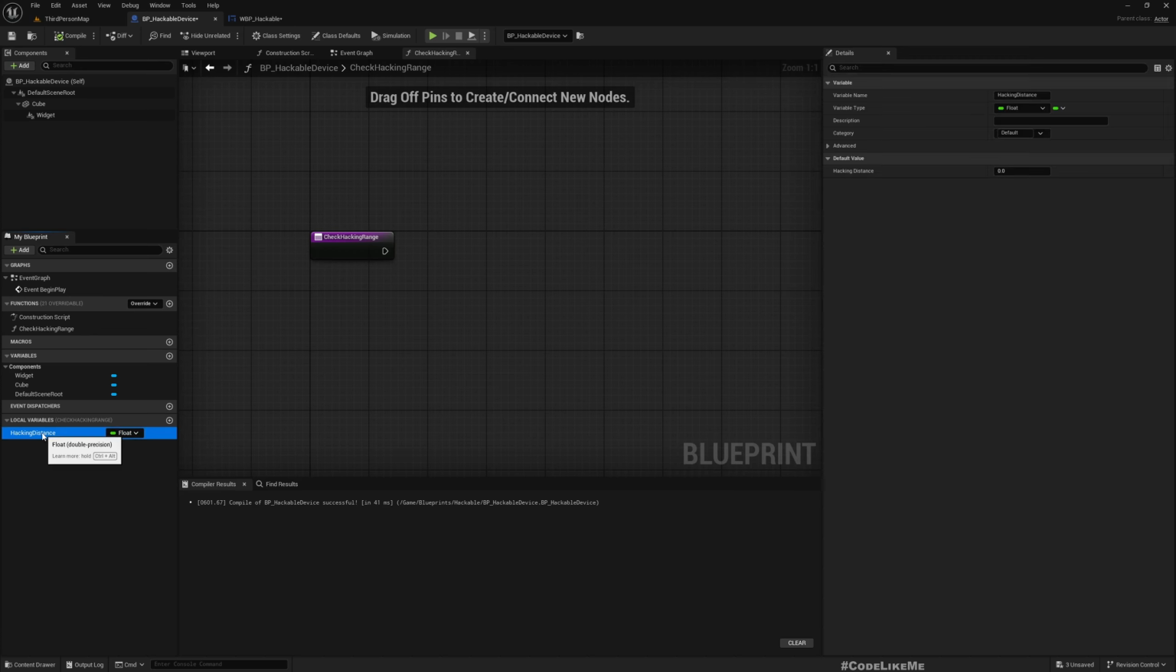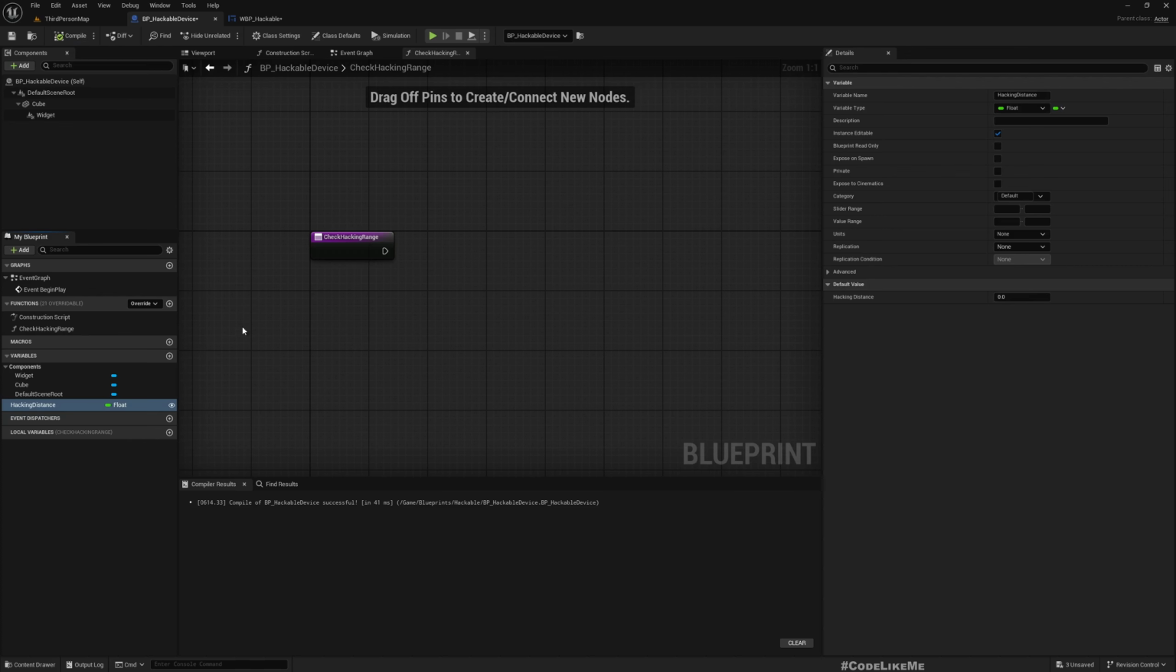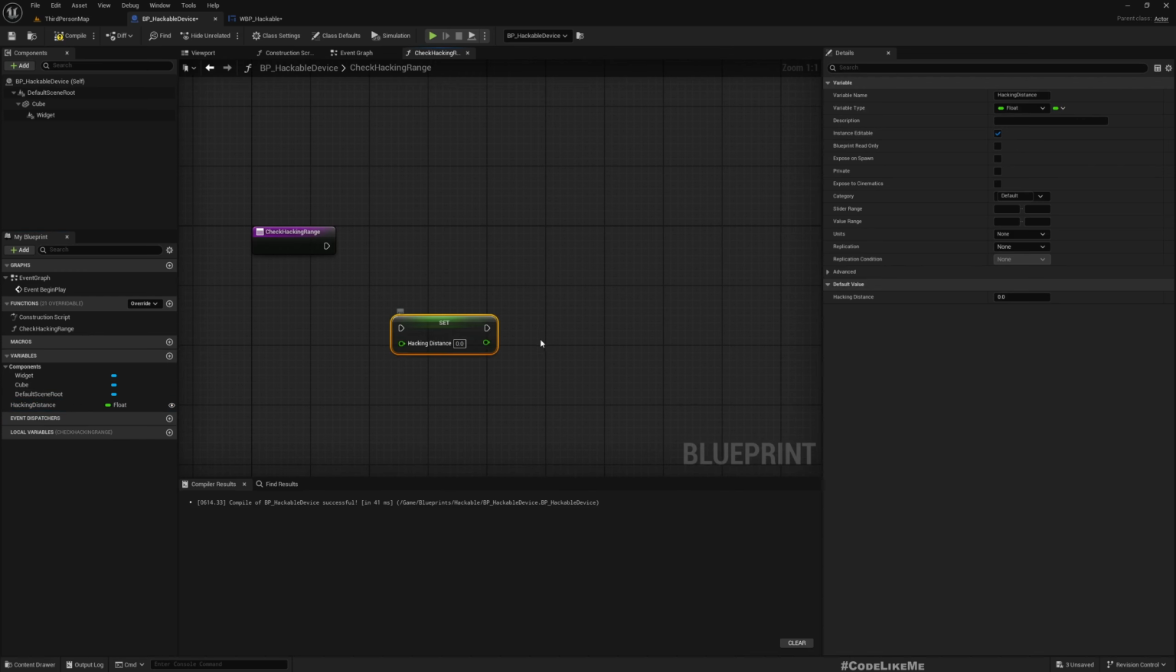and it should not be a local variable. Here I defined it as a local variable. Let's make it a global variable so we can change it per instance in the level.